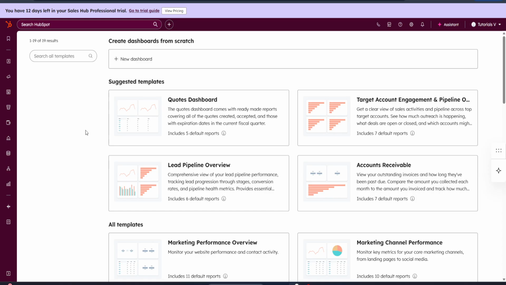Open up your preferred web browser and log into your HubSpot account. If you're unfamiliar, HubSpot is a comprehensive platform that helps you manage everything from marketing to sales activities. Once you're logged in, you'll be greeted by the dashboard, the control center for all your HubSpot activities.